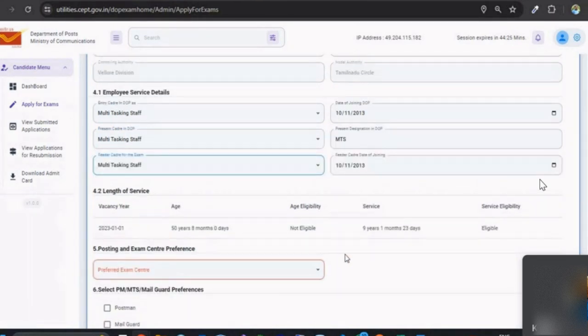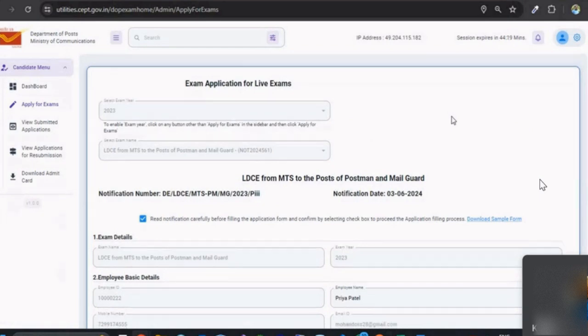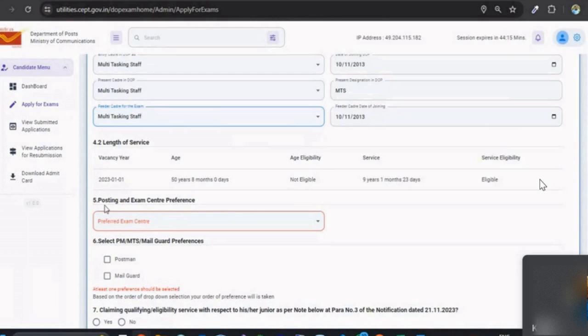Another thing is that if the vacancy in the notification is marked for multiple years, automatically based on the notification, the vacancy here will be added. For example, if in the notification I added 23 and 24, automatically two vacancy years will be shown, and also the eligibility for two years and service eligibility will be shown.